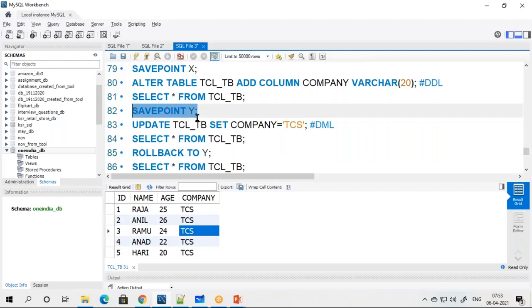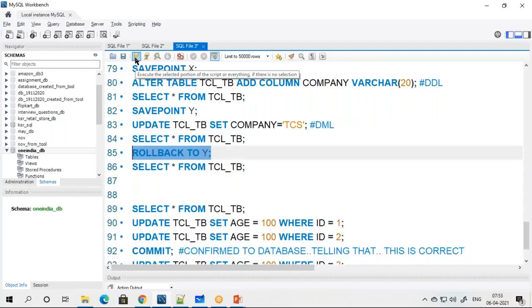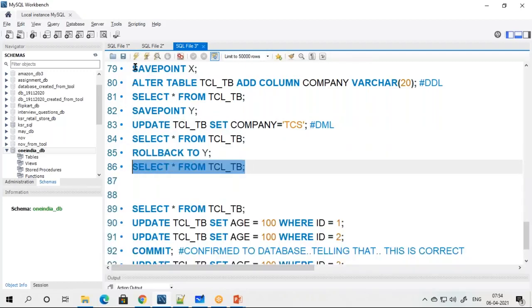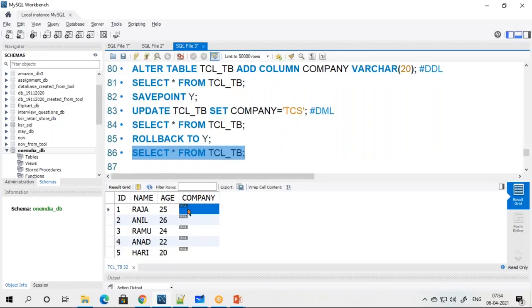Okay. So before that, what I've done, I've updated the company equal to TCS. So let me run this rollback to Y. Now I'll go and run this select code. Yes, company is null. Correct. One more question. Roll back to X now.